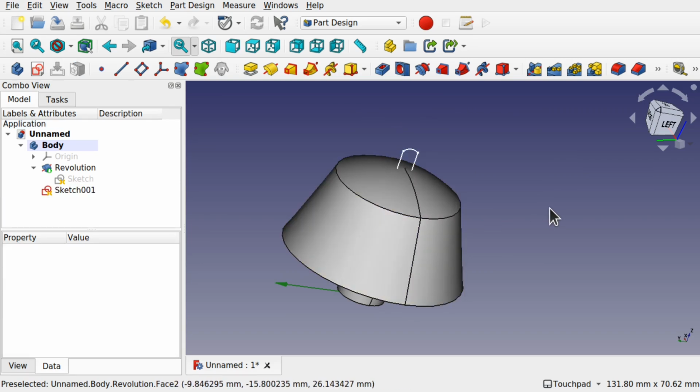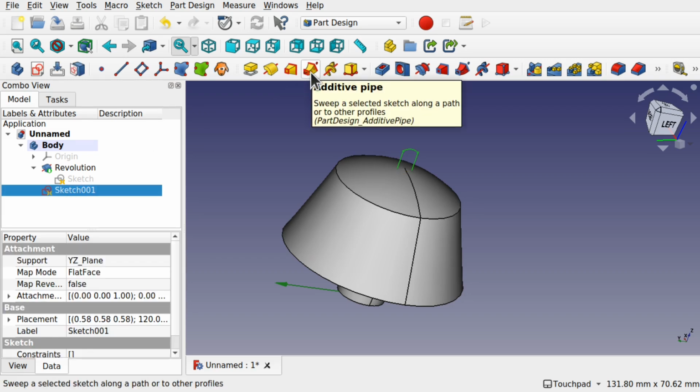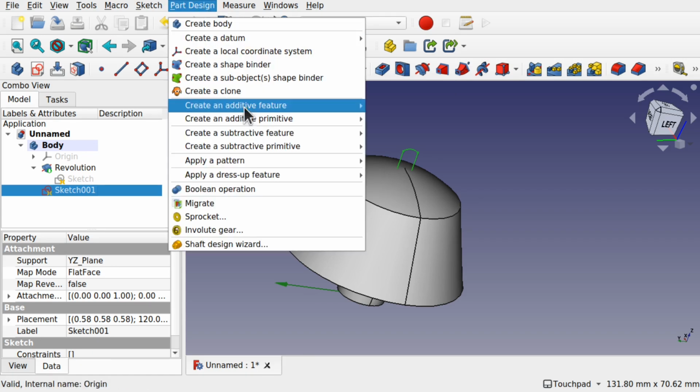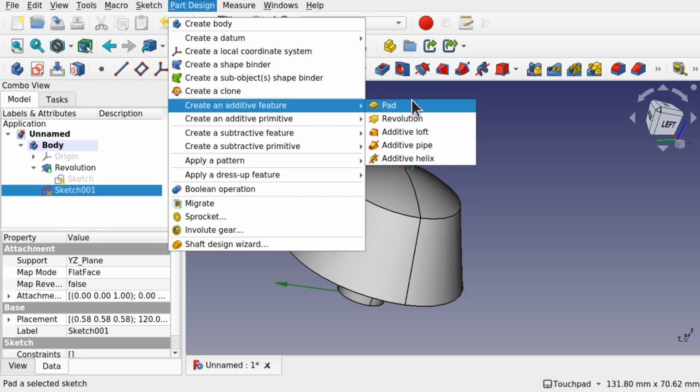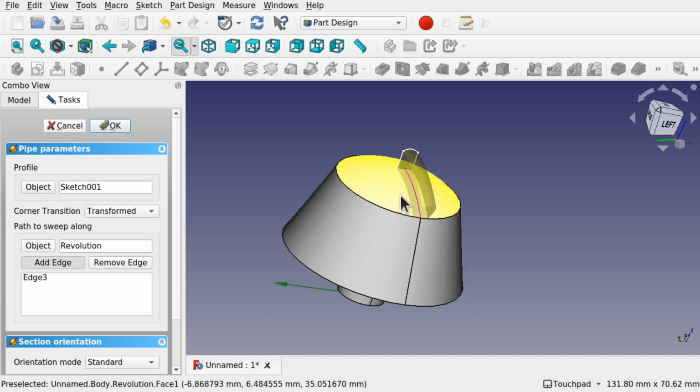So as we demonstrated, we click the sketch and then click on the additive pipe or part design, create an additive feature, additive pipe. Now we need to add the edge. So I'm going to click add edge and add the top edge. And now we need this edge here as well. So click add edge again and add that one.